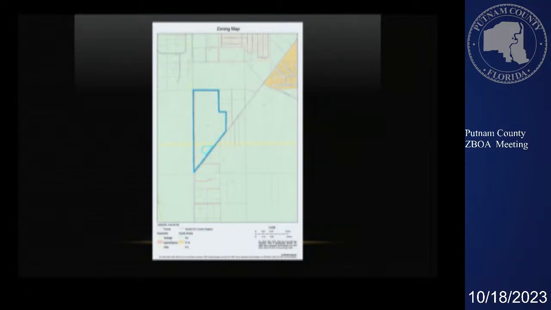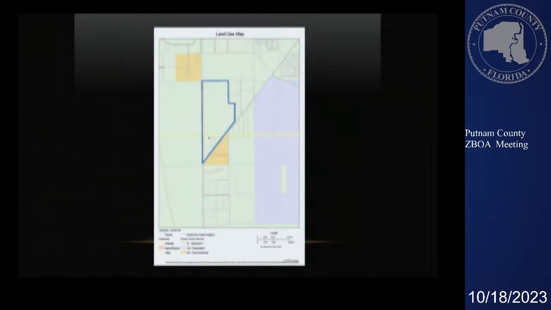Zoning map of the property. Future land use of the property, future land use again. And that area is ag. There are two areas of rural residential, to the northeast and adjacent to what will be the south, northwest and the southeast.